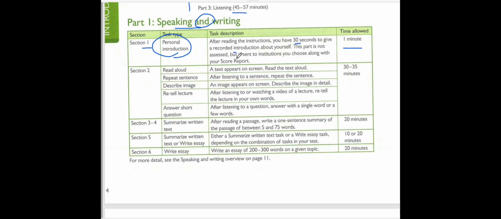The best part of this is it is not assessed, it is not scored, it is not evaluated. Then what is it? The main reason for it is to send to the institutions where you are applying. So along with your score report, which happens within a day or 2, the recorded personal information also reaches the universities. So on the other hand, you are speaking to the university. Okay, now the real part begins.